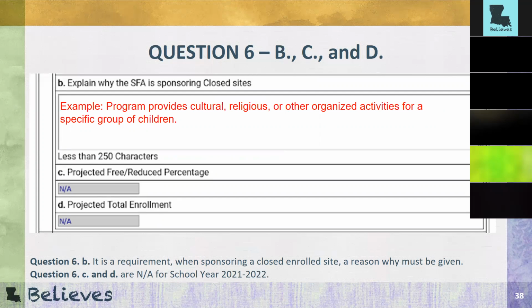It is a requirement when sponsoring a closed enrolled site that a reason why must be given. An example is the program provides cultural, religious, or other organized activities for a specific group of children. And for C and D, both of these fields will be in A for this year only.